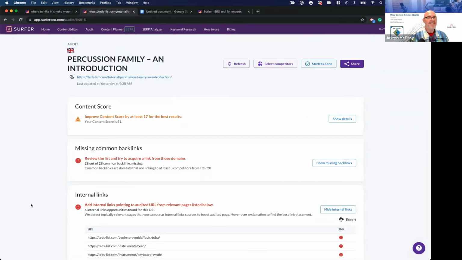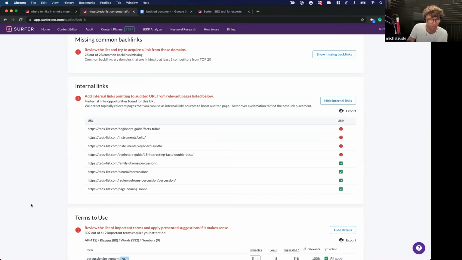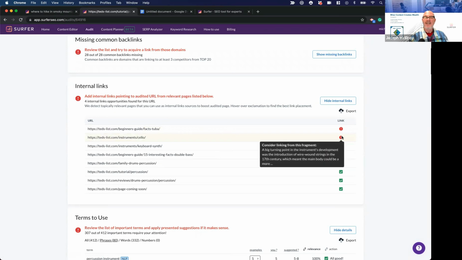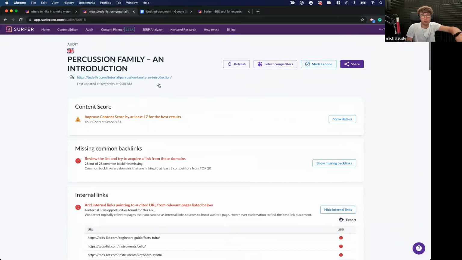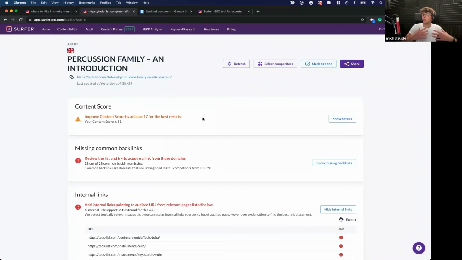and a page about a beginner's guide to different kinds of instruments, and we will even tell you where to link from. Like this is the best location to put an internal link pointing to the audited URL. So when your content lands on the website, you can create an audit, and the audit will tell you how to boost the article with the resources you already have.